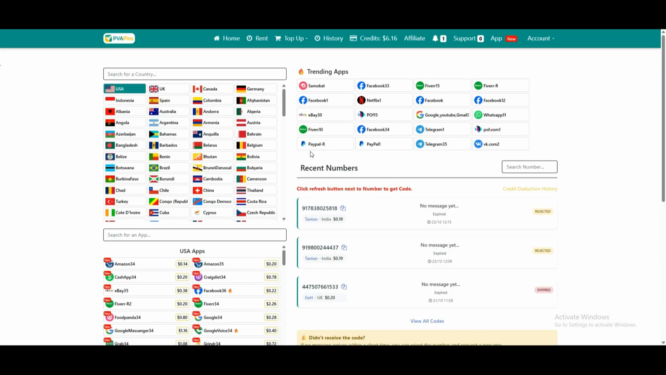After signing up successfully, we will see the interface like this. To purchase or rent any number, we have to recharge this account. The process is very easy, just hover on the top up option and select recharge your account.